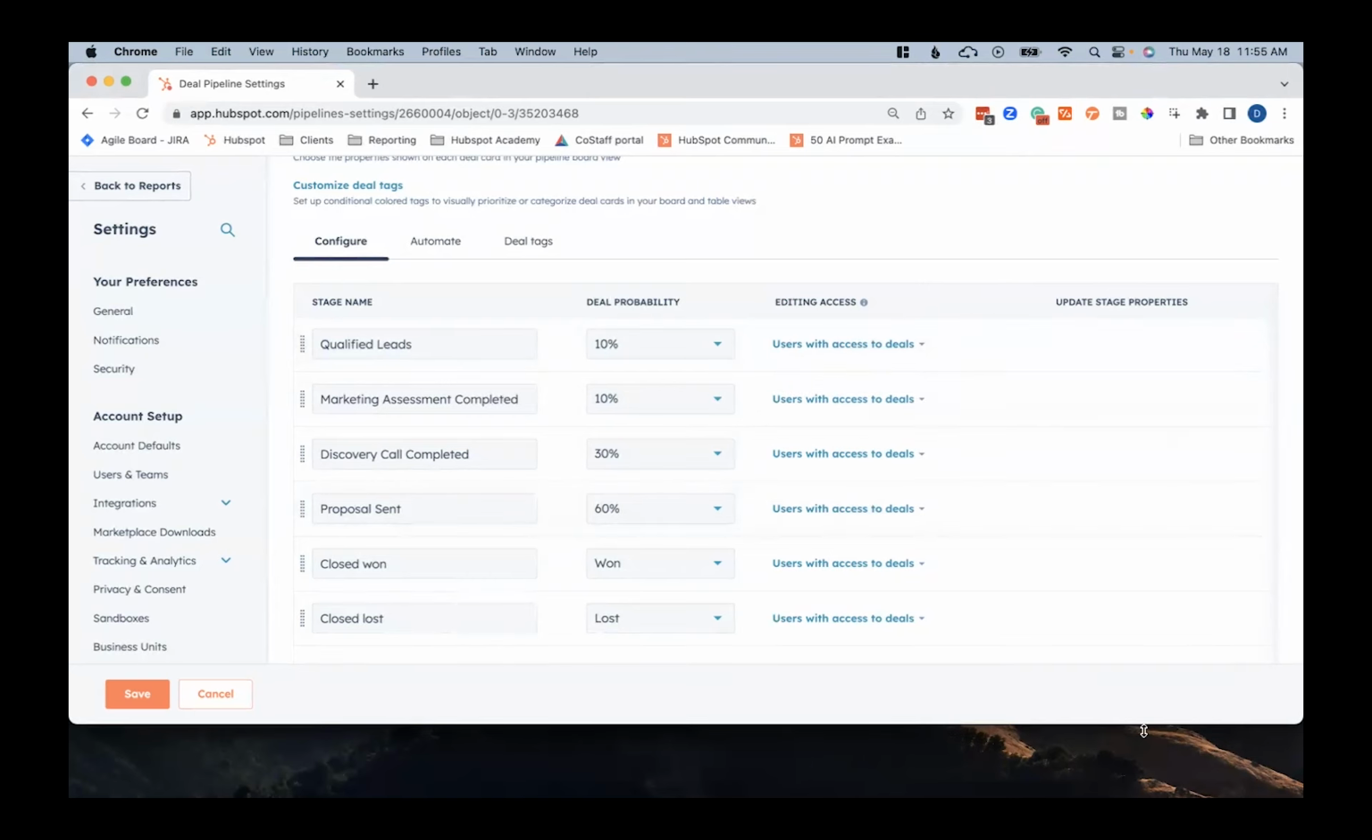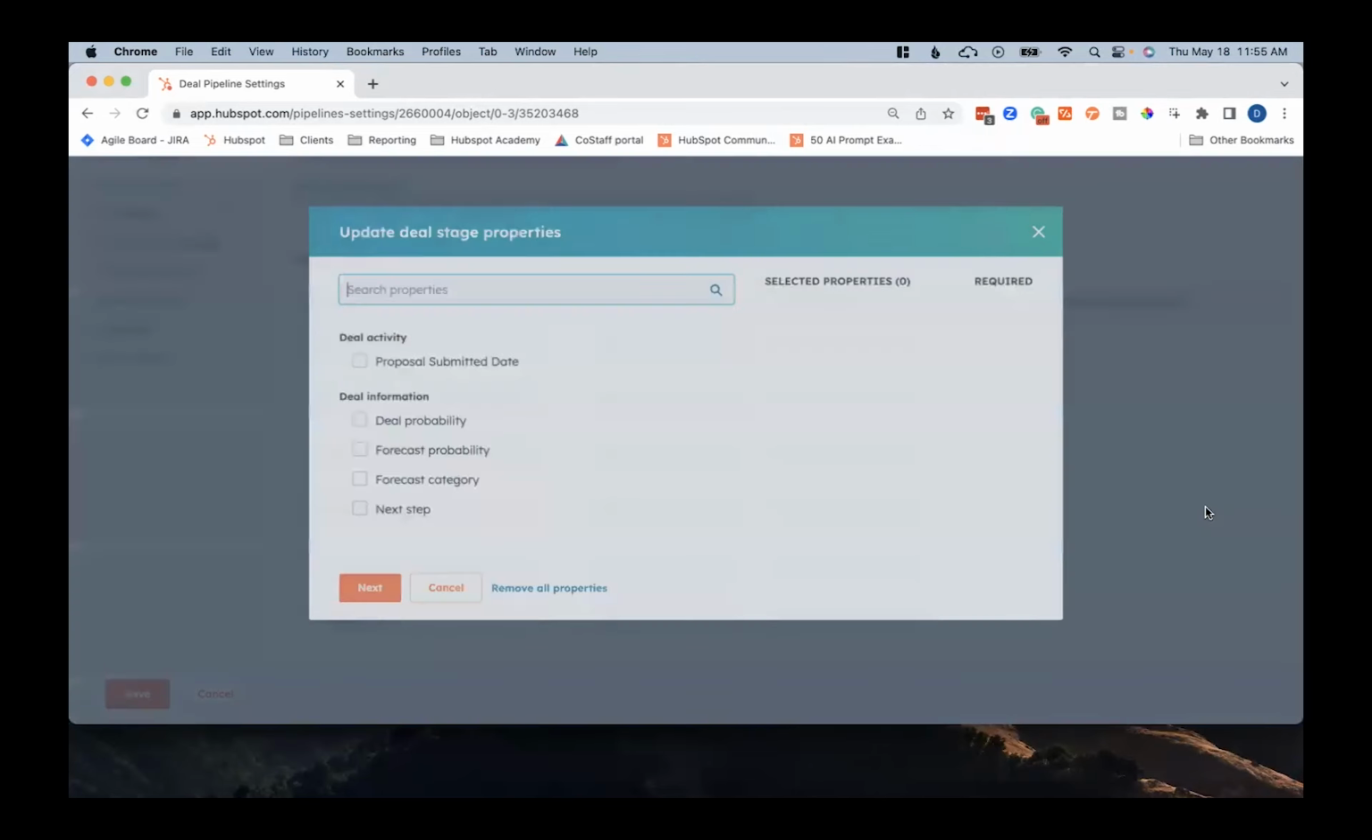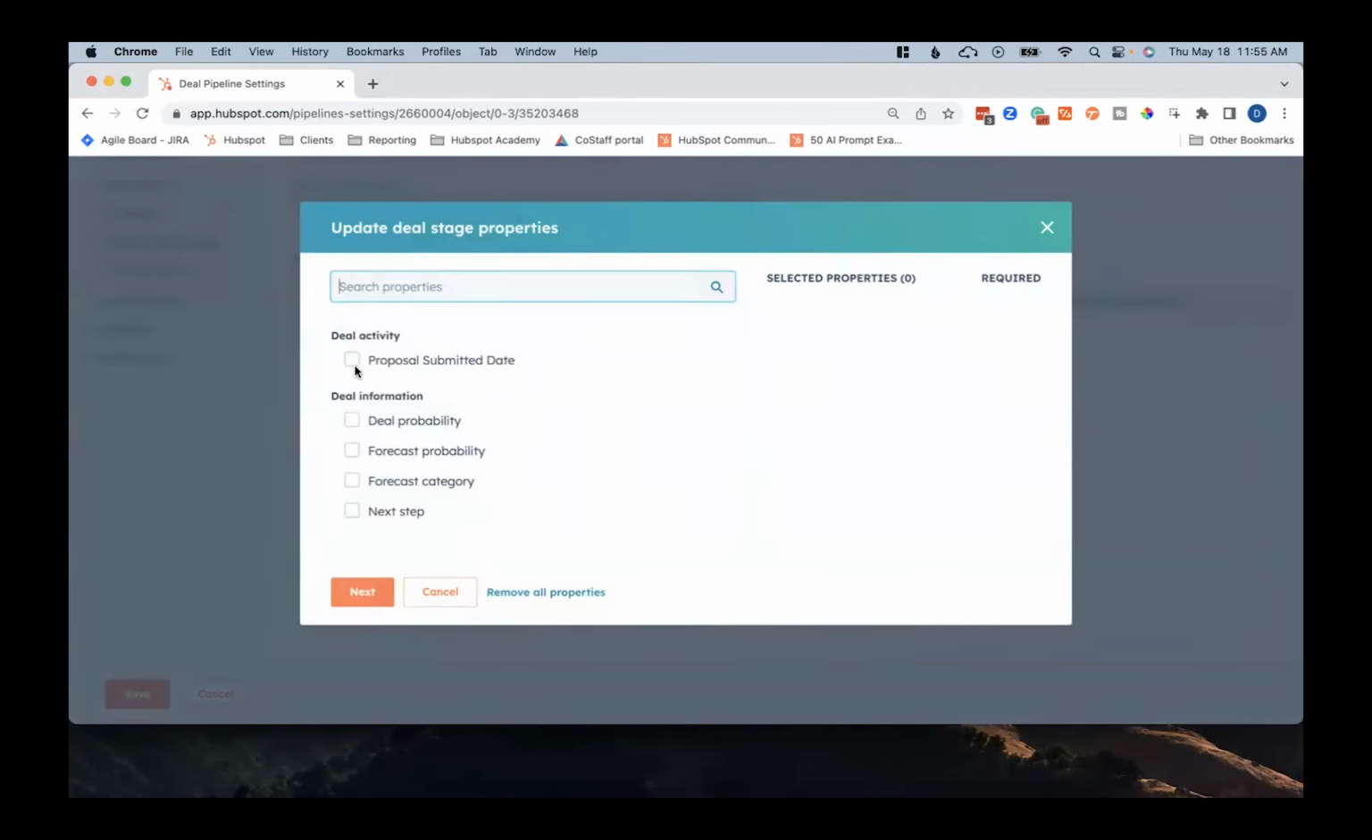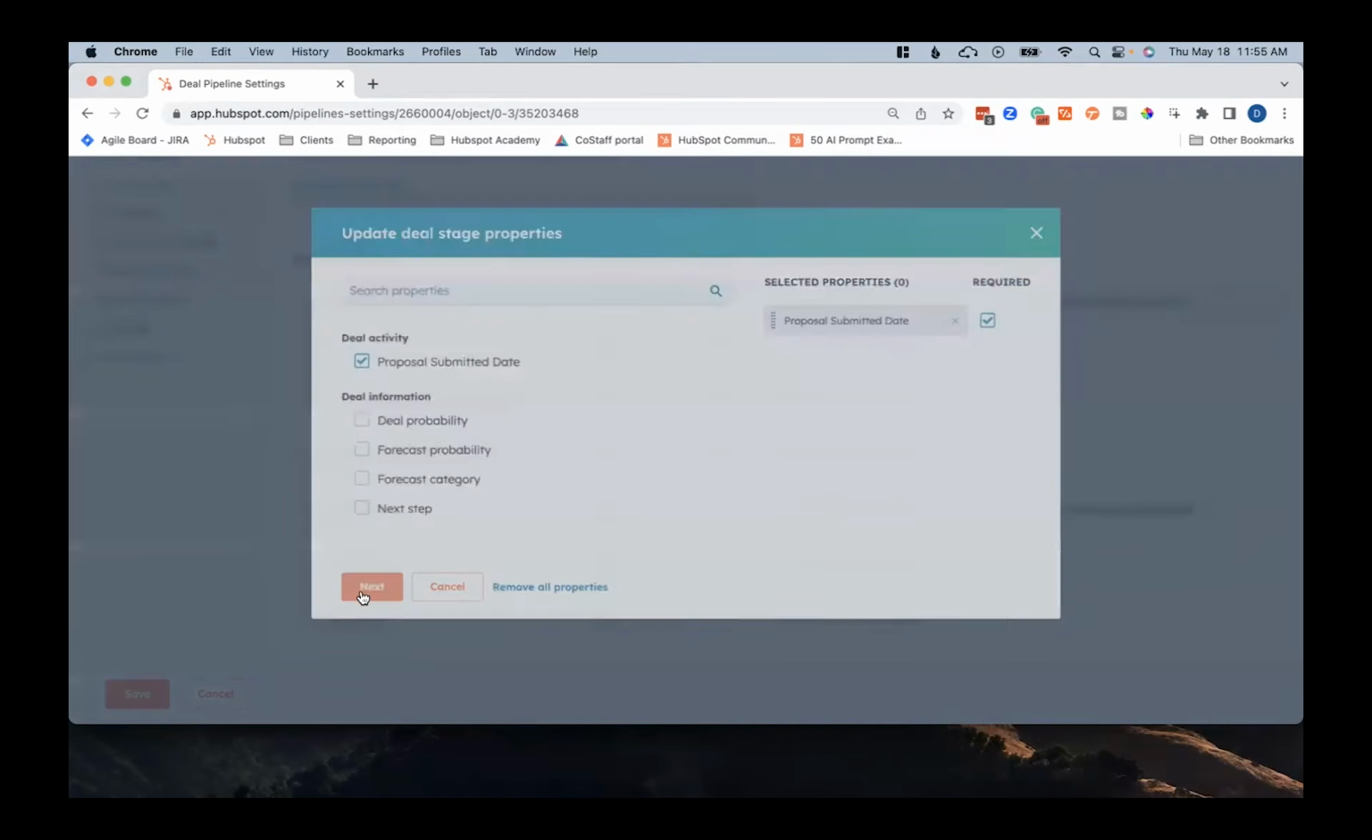And finally, the last column we have over here is update stage properties. And this will be for what things need to be updated when the deal moves into that stage. There are so many different examples for what properties could be updated at different stages, but let's give a few common examples. So when proposal is sent, maybe we want to have the proposal submitted date added to the deal record. We're going to go ahead and have that, and then we're going to make that required.